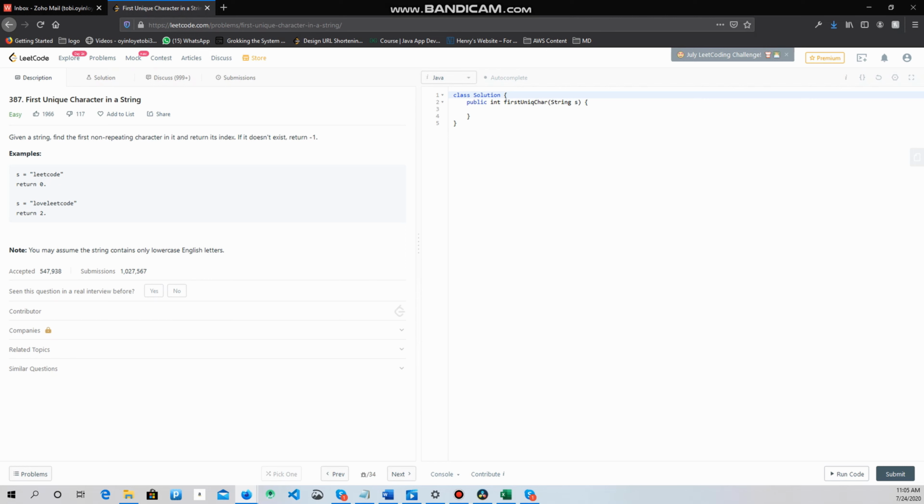Today we'll be solving problem 387, first unique character in a string. The problem statement says, given a string, find the first non-repeating character in it and return its index. And if it doesn't exist, return -1.